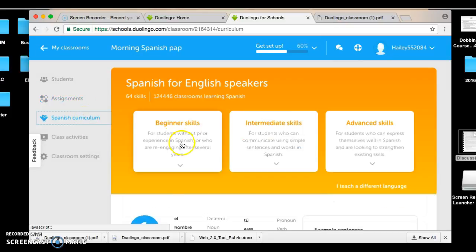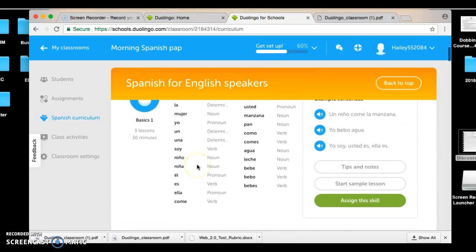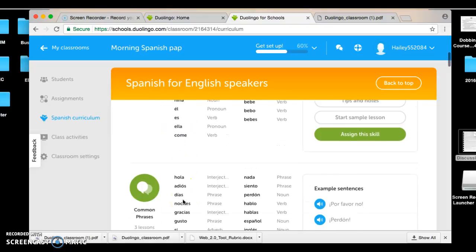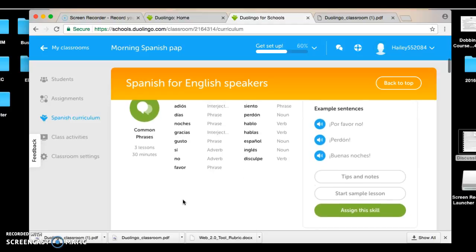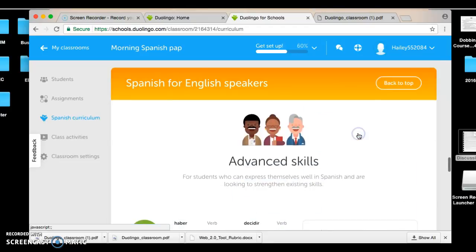Next, here we can actually see what is being taught on the lessons that they're doing. So here, we'll press beginner skills, and here you can see all of the words that the children that are learning basics are learning. So these are the ones that they're being quizzed over, the ones that they're learning in the activities, and so on and so forth. And then there's intermediate and also advanced.